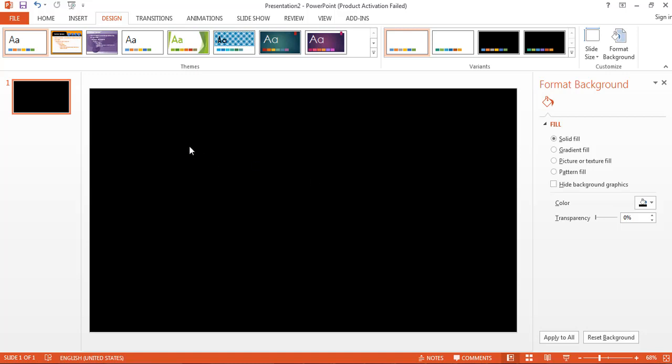So you can see that the color of the slide has changed to black and also showing black on the preview. Remember, we want to maintain this dark color background, so we come down below where you see apply to all, so you select apply to all. Good. So next is duplicating the slide.